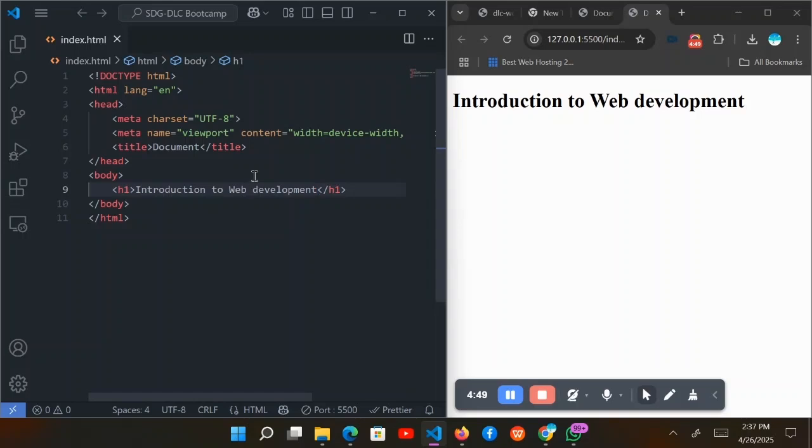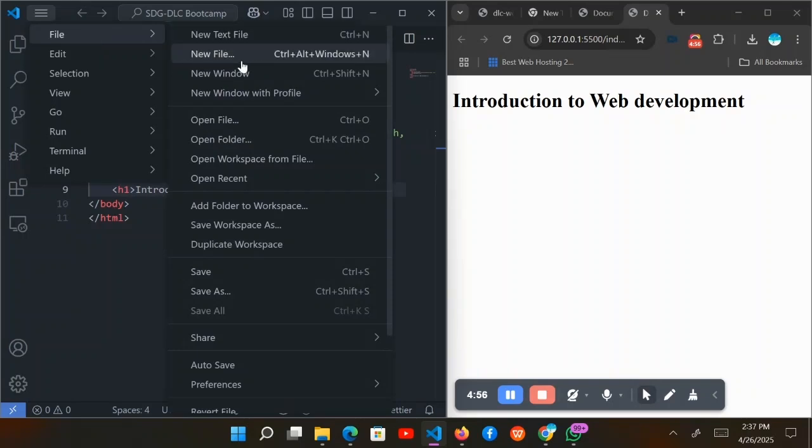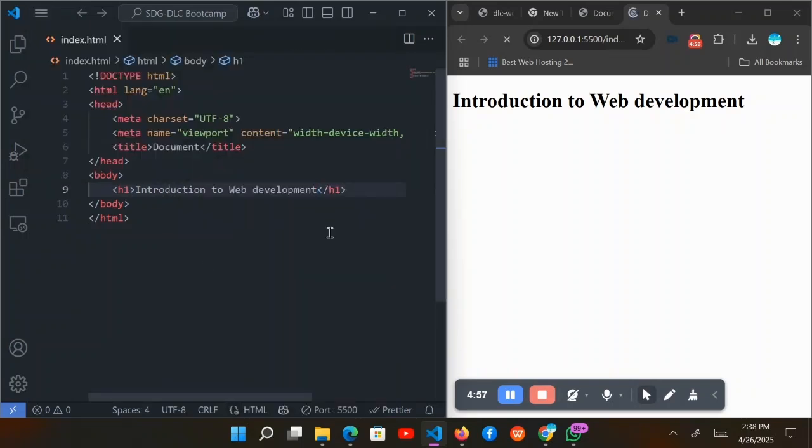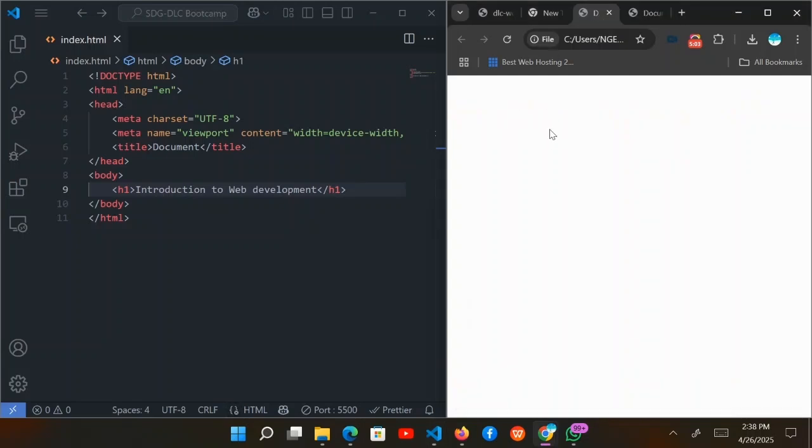So you discover once I click on Ctrl S or save, or you can as well come to this file and click on save, it automatically reflects here. But let's check this other one I opened manually. Nothing is reflecting here. I have to reload it to see the changes.